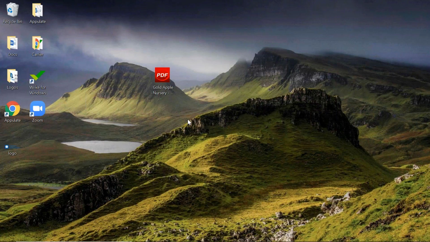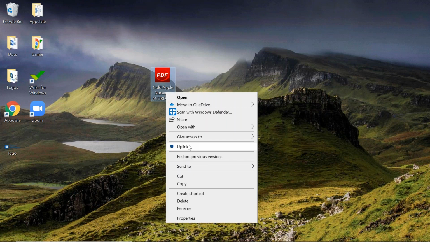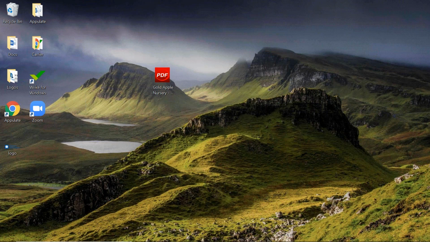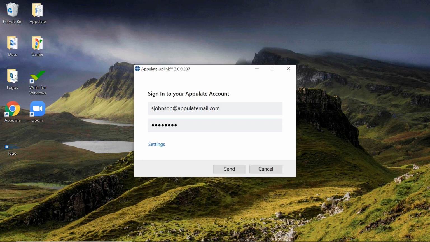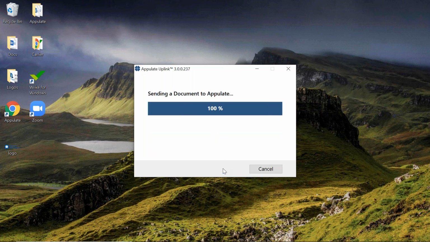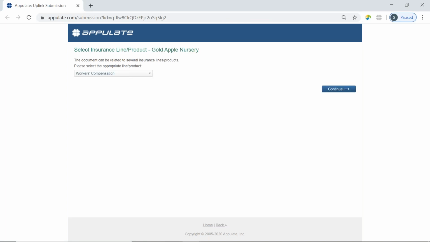The next way is going to be my favorite way, and it's just a cool shortcut. Here's that Accord form. I'm going to right-click on my Accord form and then just choose Appulate Uplink from the shortcut. The result is exactly the same. So again, I'm receiving a pop-up asking me to validate my Appulate credentials. Now we will go ahead and hit send. The system is going to open up Appulate, and it's going to ask us to confirm the line of business we're working on. And this is because the Accord form that I uplinked into the Appulate system could possibly be applicable to other lines of business.